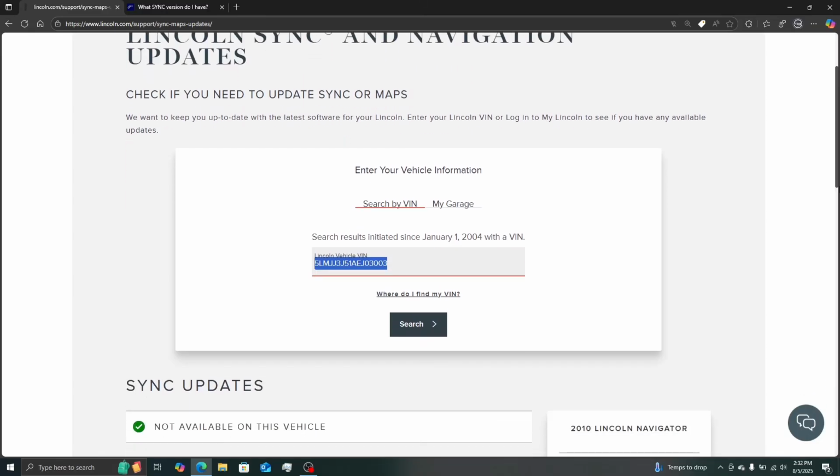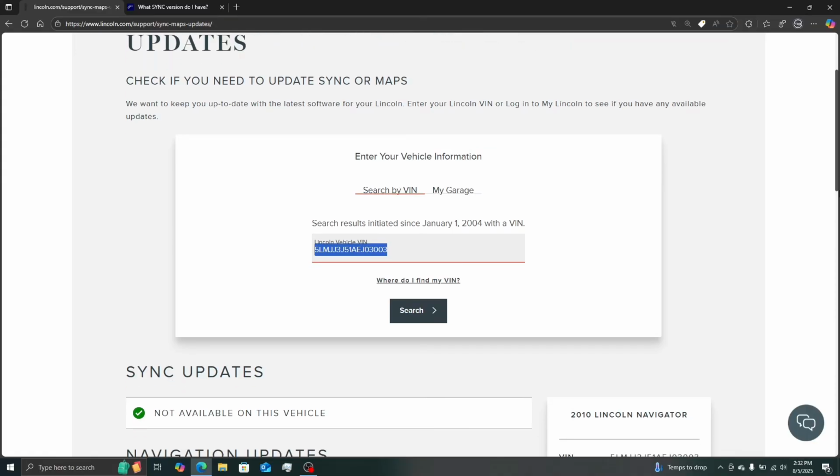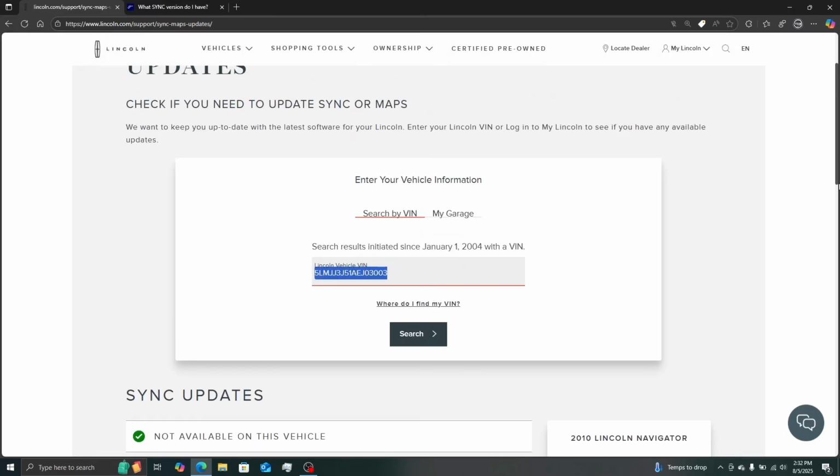For me, I already made a video of how to update the navigation software and the map. This is just for the sync version, so this will give you functionality improvements and Bluetooth stability improvements and some new features as well, though there aren't too many. But an update is still an update, and this version I believe came out in 2019. Oh no, I think it was 2016 when the latest version came out, so that's 4.6.